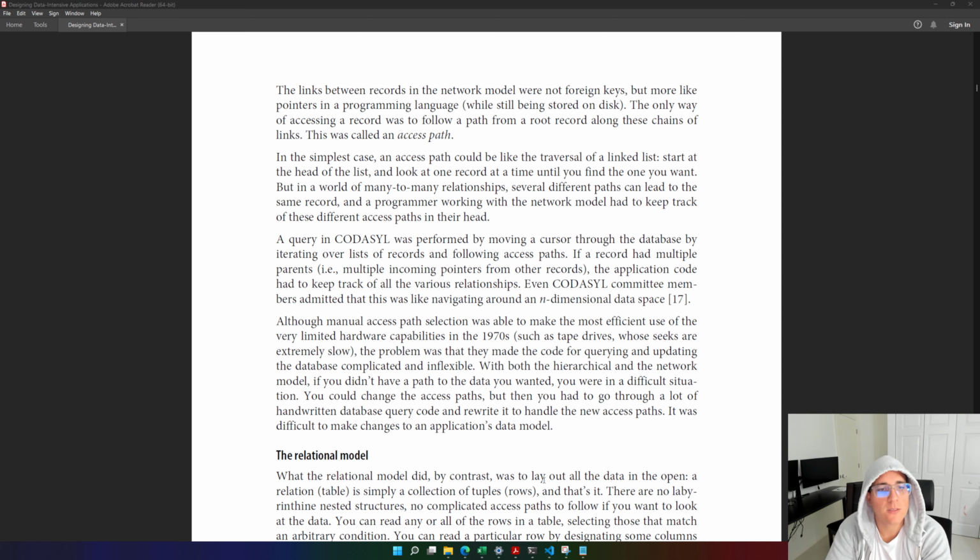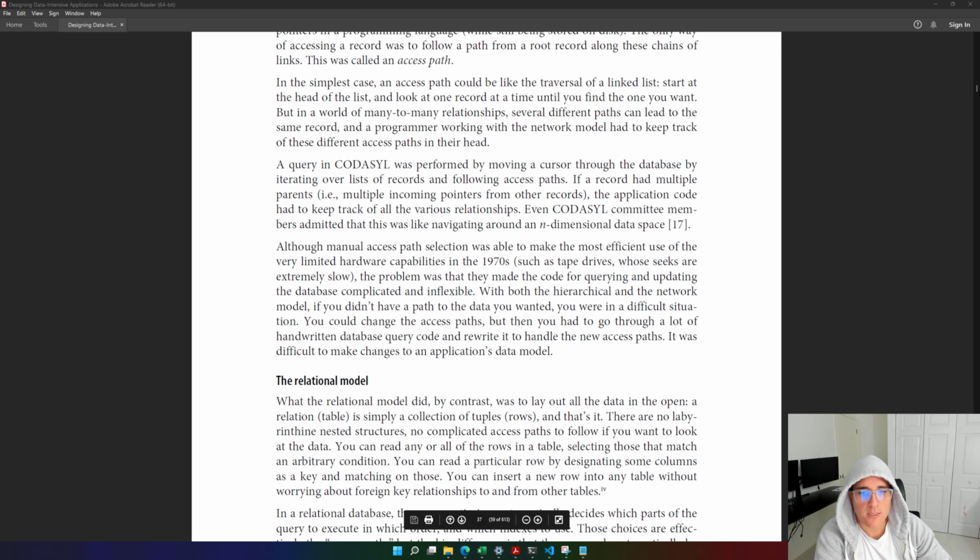With both the hierarchical and the network model, if you didn't have a path to the data you wanted, you were in a difficult situation. You could change the access path, but then you had to go through a lot of handwritten database query code and rewrite it to handle the new access path. It was difficult to make changes to an application's data model. The relational data model.